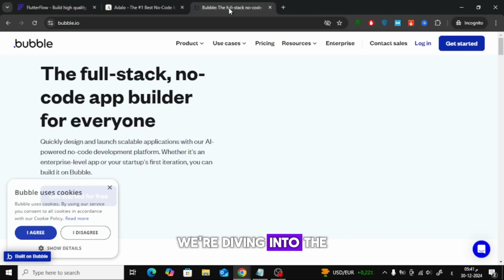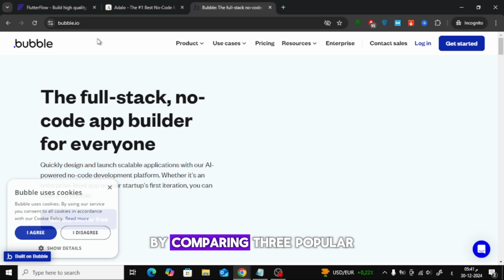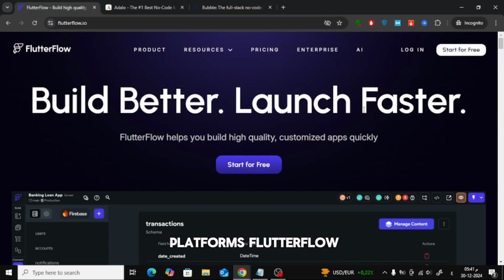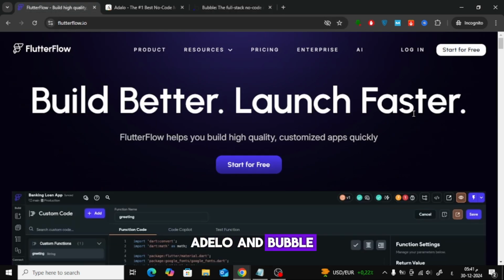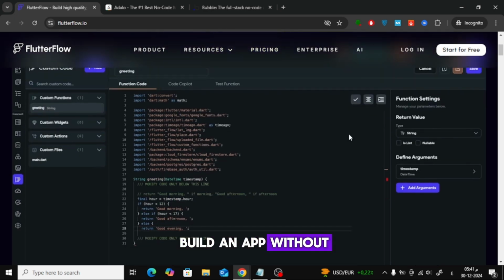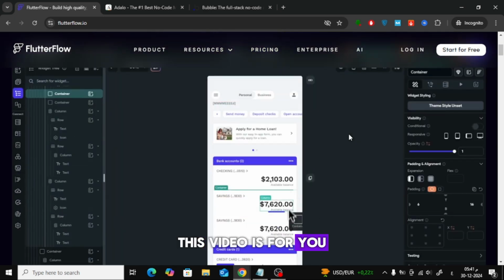Today, we're diving into the world of no-code app development by comparing three popular platforms, FlutterFlow, Adalo, and Bubble. If you're looking to build an app without writing code, this video is for you.